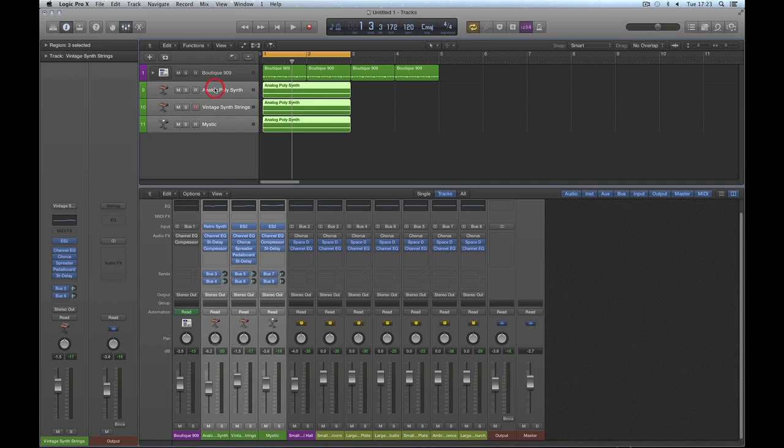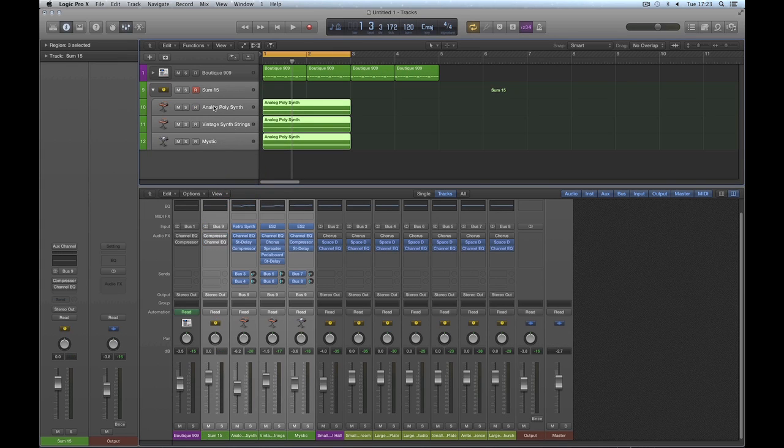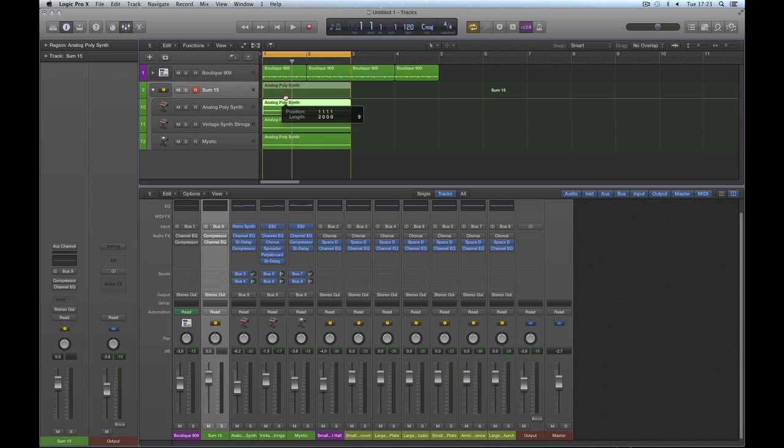We highlight the 3 instrument tracks, put them into a stack, a summing stack, so they're all grouped. And there they are grouped. Now the single pattern plays all the synths in the stack if we put that pattern on the summing track stack.